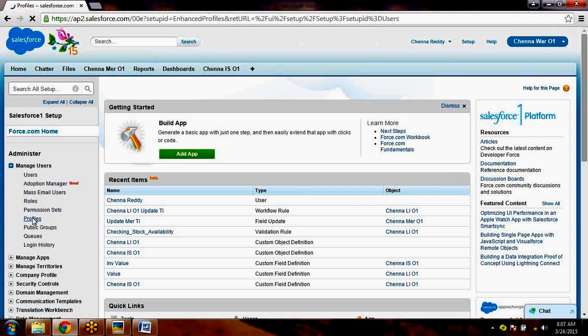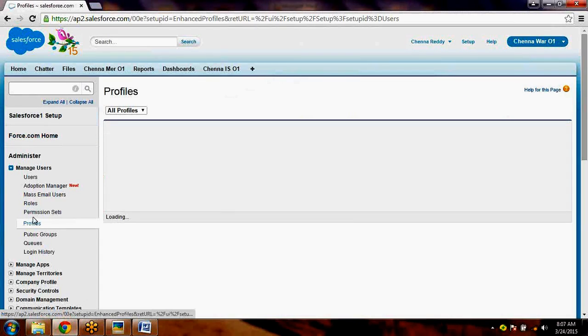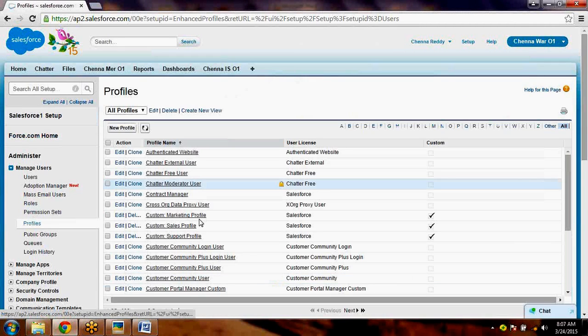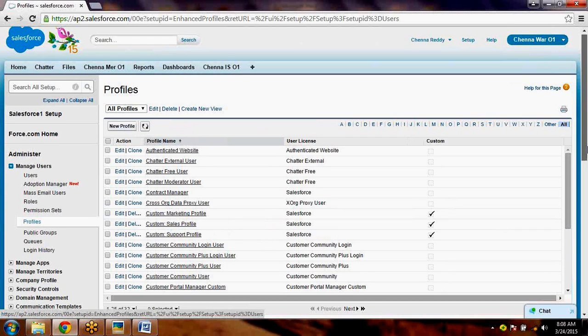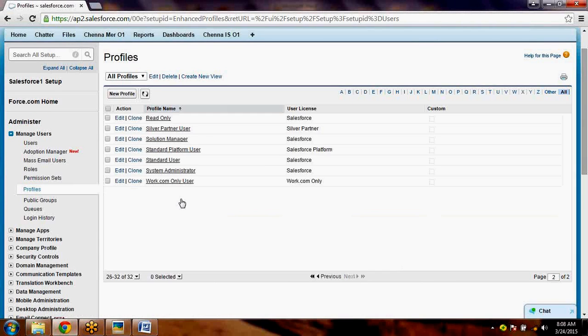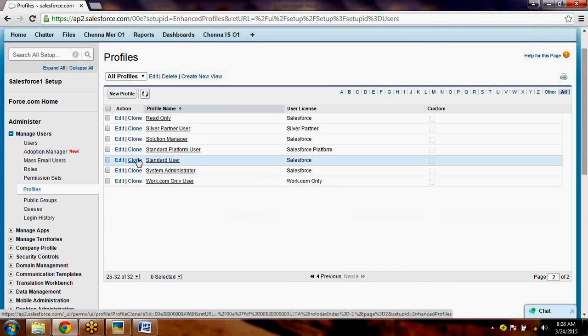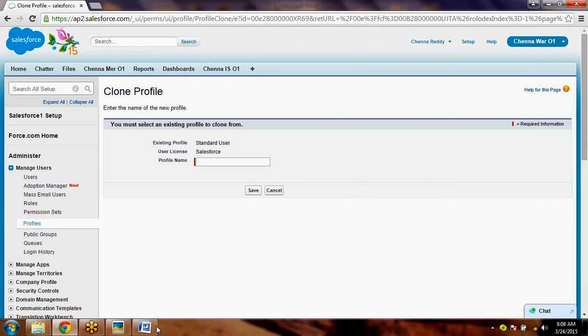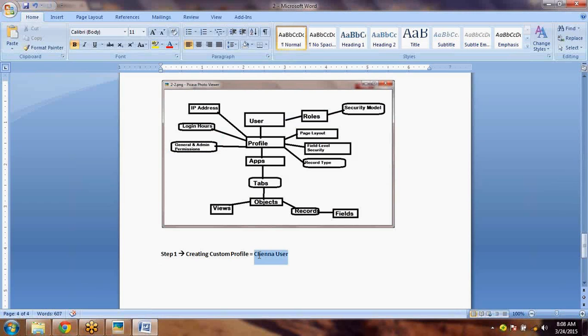Please remember this point. Whenever you are creating a profile, don't do it from the beginning. If you do it from the beginning, then you need to take a lot of steps. Instead, clone one of the existing profiles. I would like to create a profile of type standard user, so I am cloning this. The name I need to give is Chenna user.